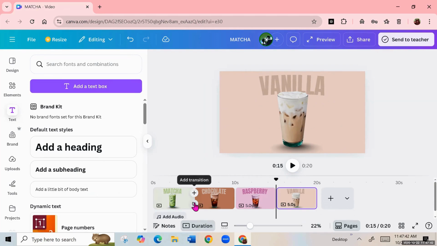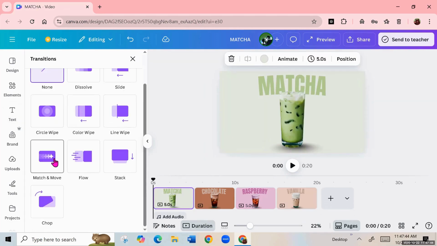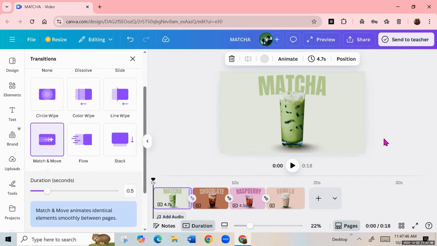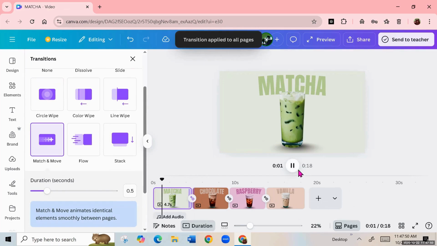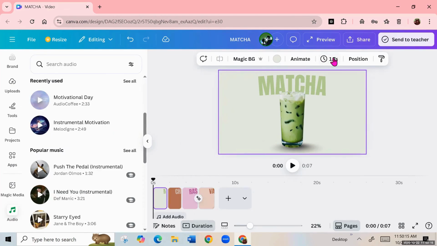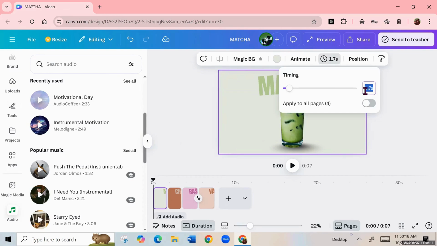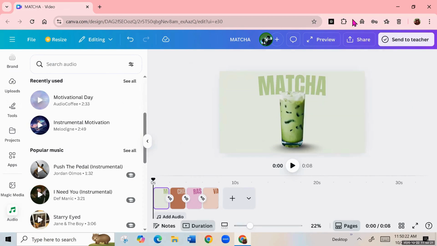After finishing, go back to the first page and hover between two pages. Click Transition and set it to Match and Move. Click the option at the bottom to apply it between all pages. Select the background of any page and change the timing. Now our video is done and this is what it looks like.